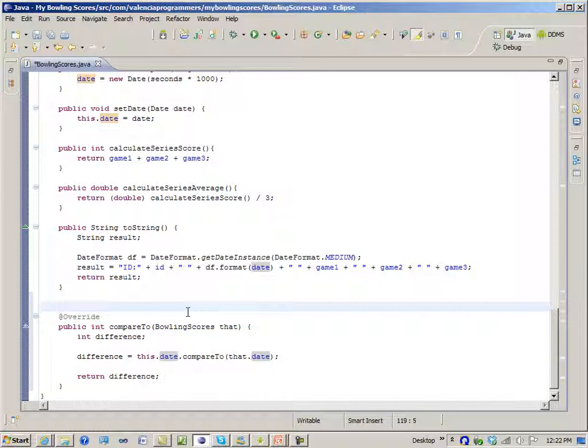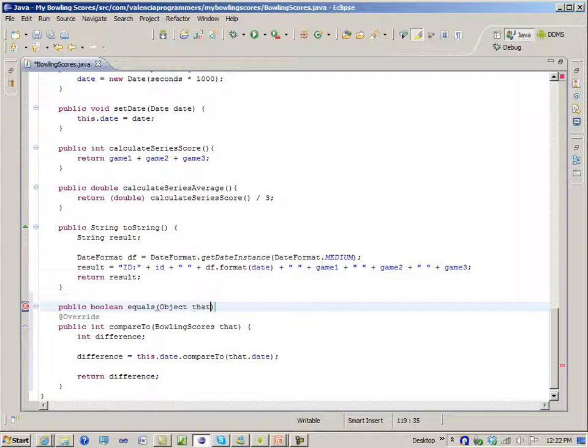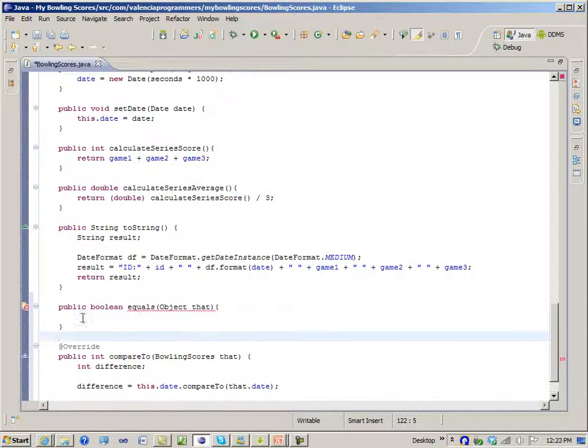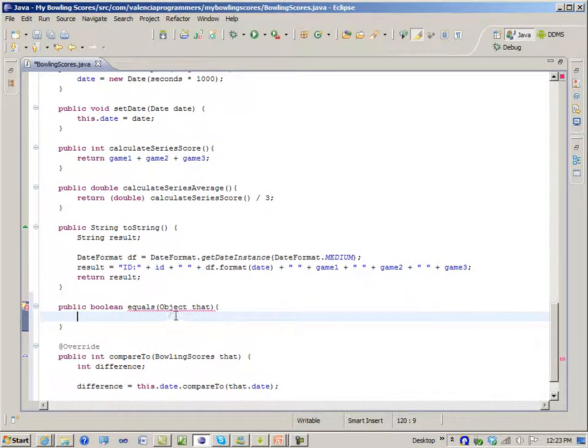Okay, we need to override the equals method. So public boolean equals, and it takes an object of type object, and I'll also call it that. So in this case, what we want to do is compare two bowling scores objects for equality. And I'm going to say that these two, this and that, bowling scores object are equal when their dates are equal.